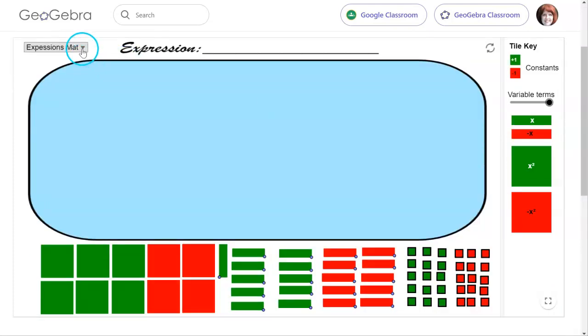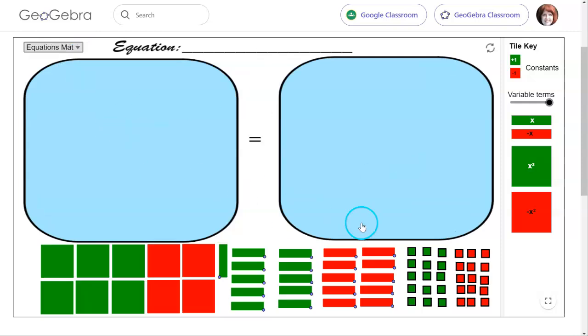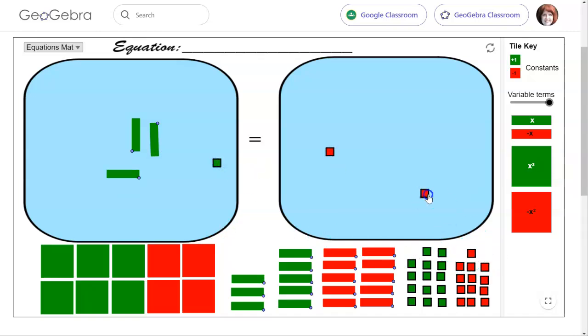So first thing you'll do is click on the drop-down menu at the top left corner, and they're going to choose Equations Mat. And that's going to give them 2 areas with an equal sign. And then they'll model by putting their X's in. These are the X's. I usually have them all go the same way. So you could have them horizontal or vertical. Doesn't matter. And then their 1s. They might have some negative 1s, but they're just going to drag these into space.